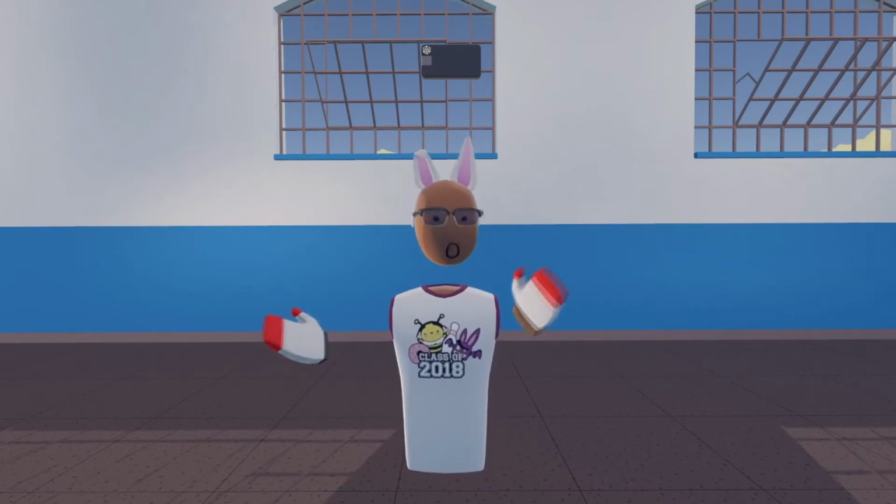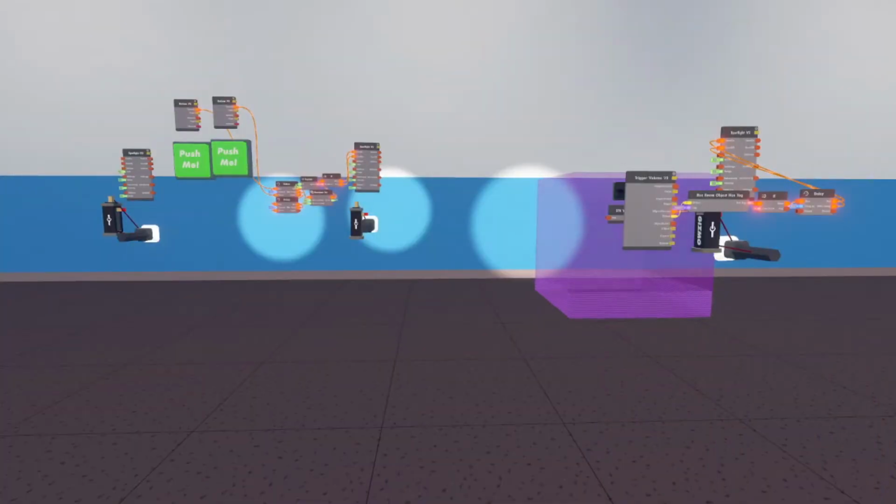Hey guys, so in this tutorial, I'm going to teach you how to make a flashlight using CV2. So let's get started. There's a couple different ways to make a flashlight. The ways I like to make a flashlight are these ways.